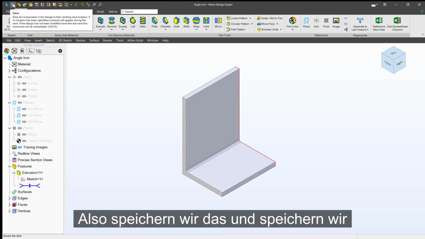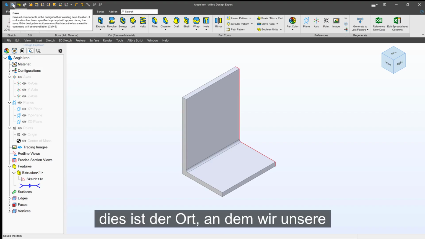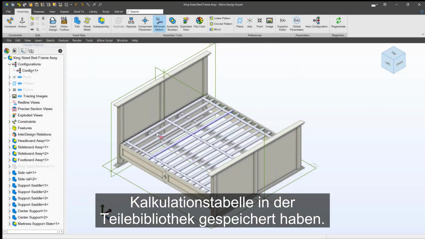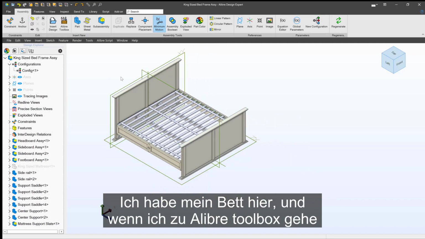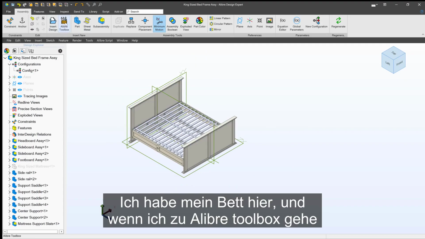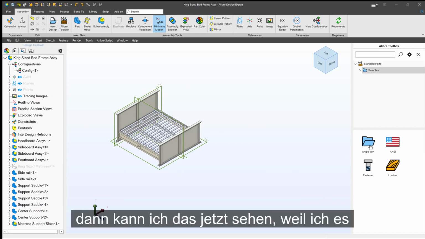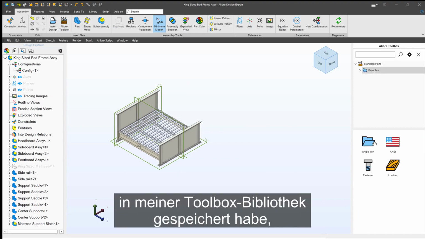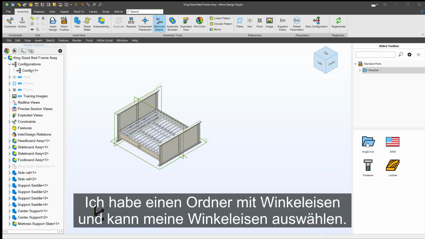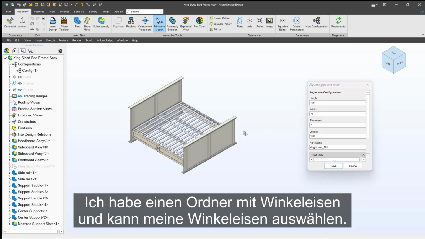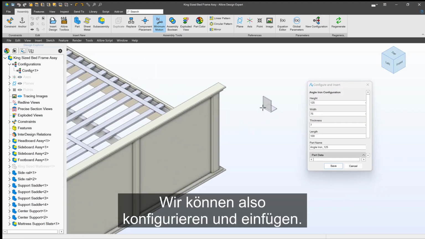So we'll save this, and we're going to save this wherever we saved our spreadsheet within the parts library. So I've got my bed here, and if I go to Alibre Toolbox and I want to insert a piece of angle iron, then I can see that now, because I saved it within my Toolbox library, I have an angle iron folder, and I can select my angle iron. So we can configure and insert.